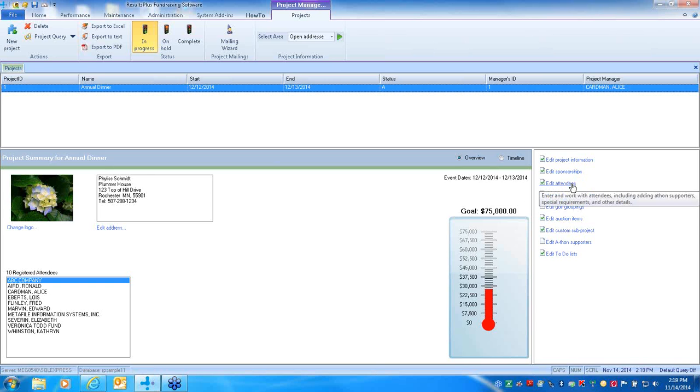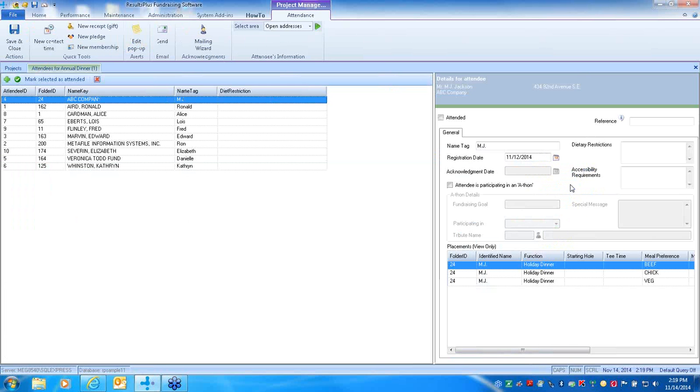Next, we're going to get into our attendees. So if I click on that button here, here's our attendee list. Again, everybody you register simply by clicking the plus sign here can be added to the system. Highlighted over here on the left, detail on the right. This is our general information area here.